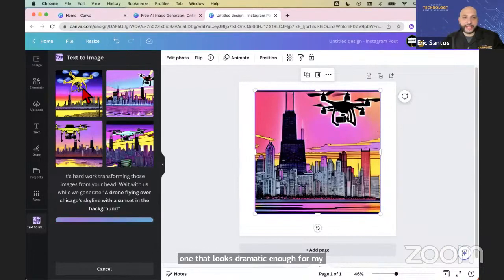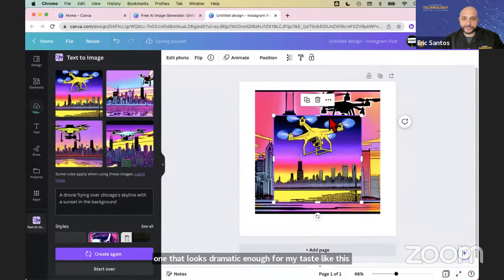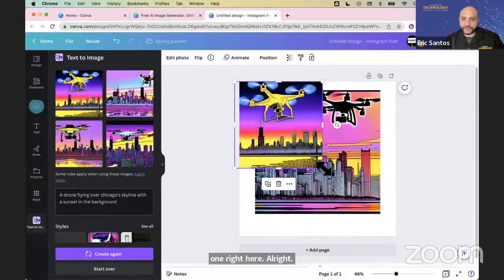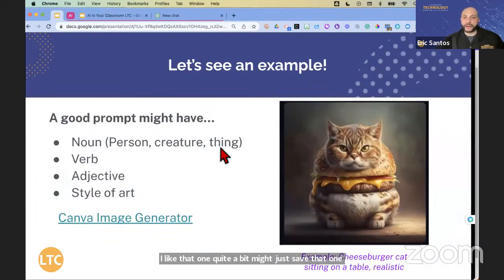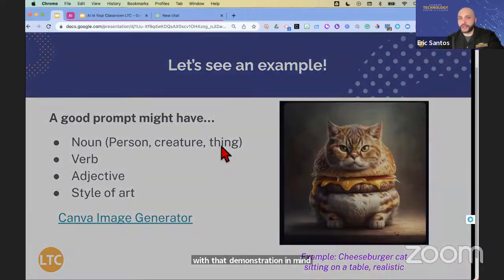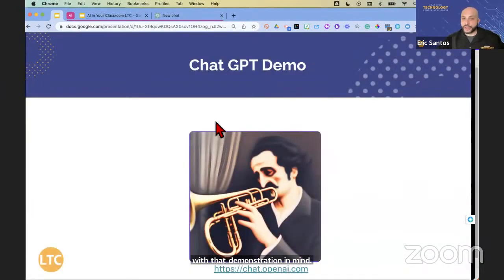All right, so with that demonstration in mind, there we go. I like that one quite a bit. Might just save that one. With that demonstration in mind, you've now seen a text-to-image generator. Let's jump into a ChatGPT demo.